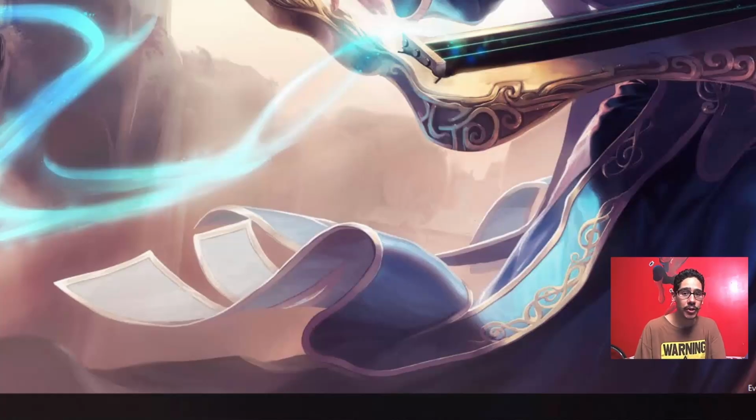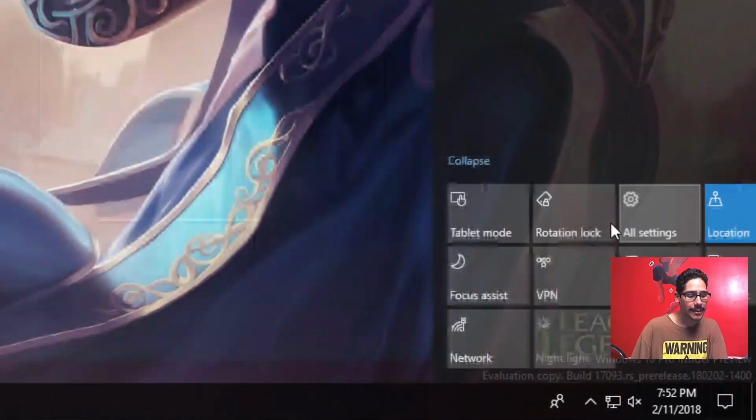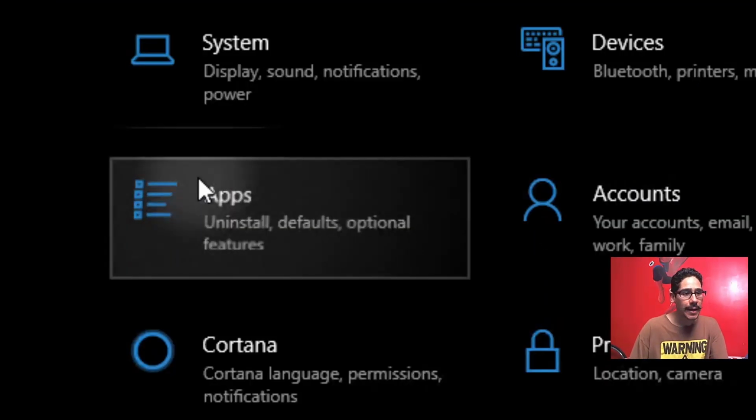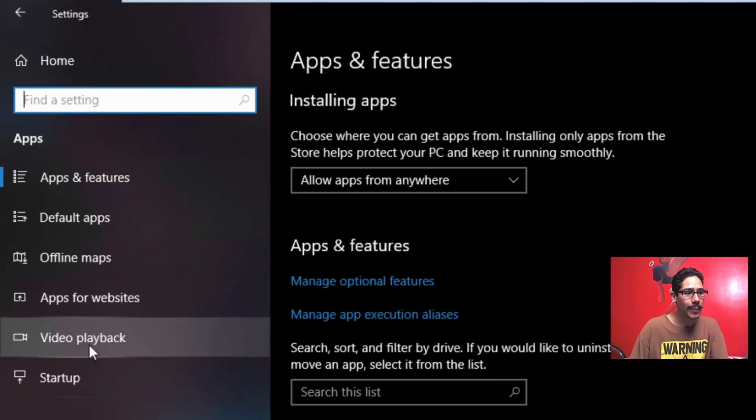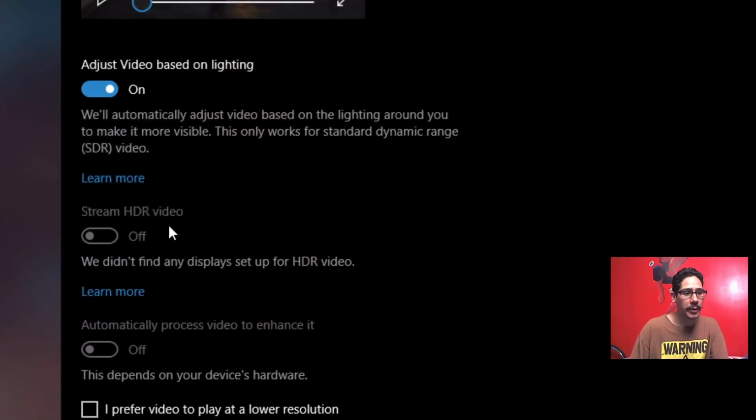looks clean. For top number two, of my new features of 17093, it looks like Microsoft gave us an option to do HDR, high dynamic range video. If we go inside our notification center, all settings, apps, and within apps, video playback, you're going to have an option that says stream HDR video. Because I'm testing out 17093 within a virtual machine, I don't have that option available. But I'm definitely going to test this out with one of the machines at my 9-to-5 job that has an HDR display and see how well that works out.